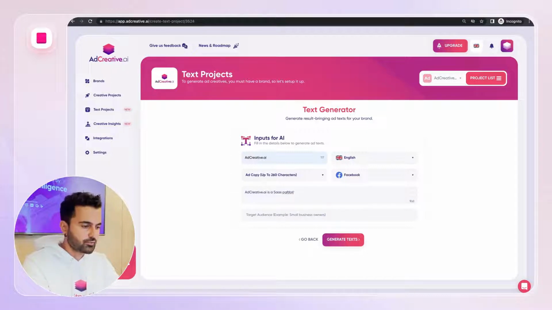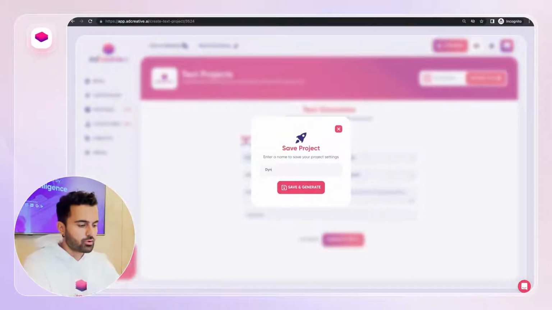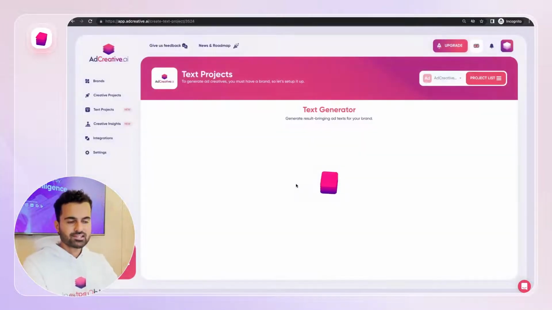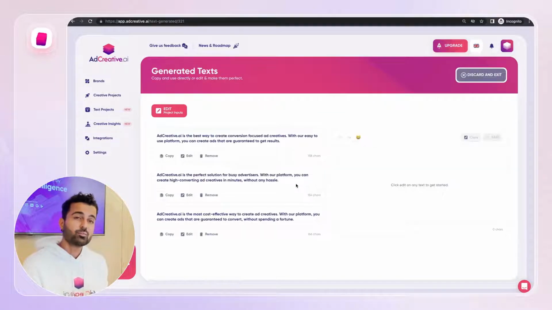And here, let's write it. AdCreative.ai is a SaaS platform that allows advertisers to generate conversion focused ad creatives. And the target audience again is advertisers. And on the next step, I'm going to write dynamic creative optimization. And on this section, what it's going to do is that all that information, it's going to be using to generate ad copies ready to use for the project that I have. So you're going to see that AdCreativeai is going to bring a lot of them.